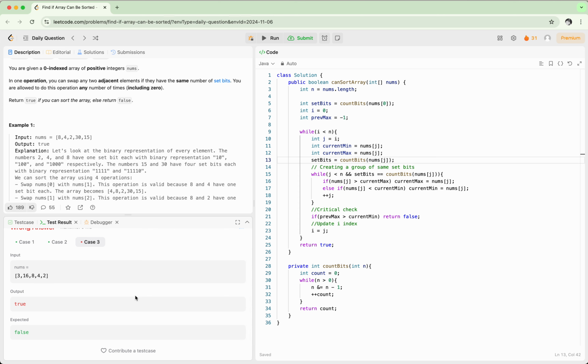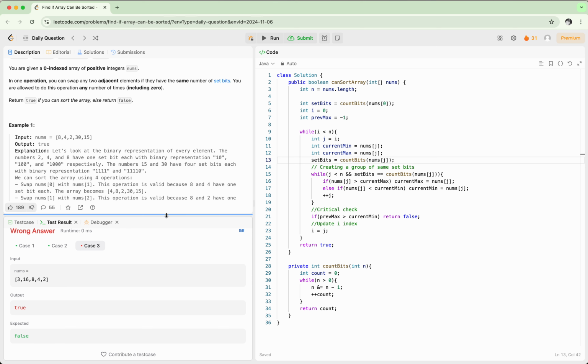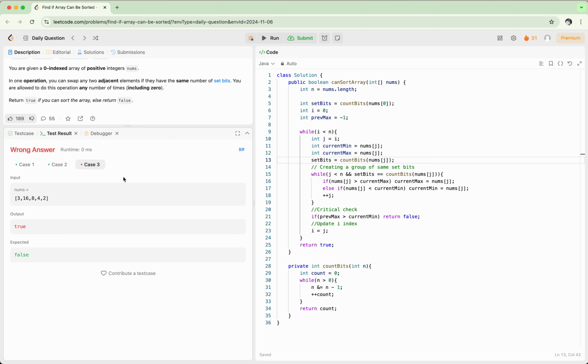This is coming as true. If previous max is greater than current min, if previous max is greater than current min, 8 is greater than 15, then we are returning false. That is correct. Are we updating previous max?